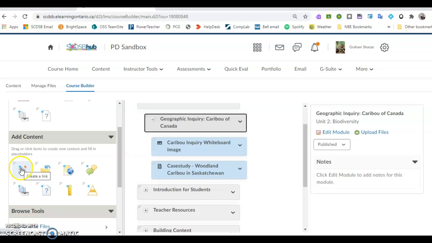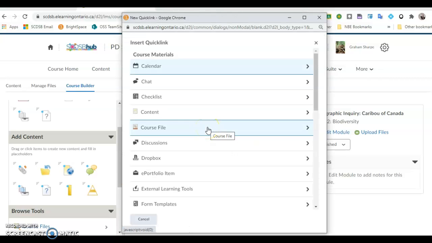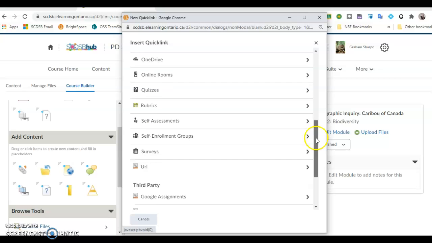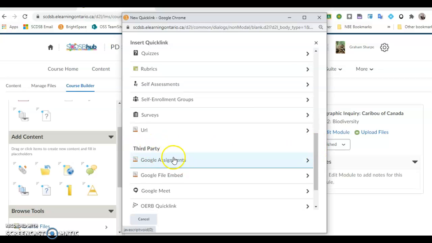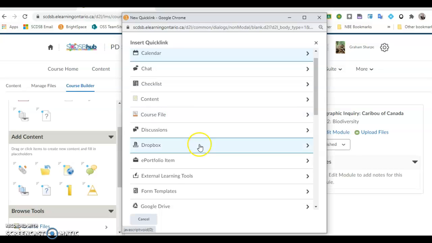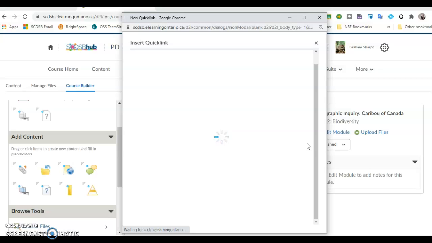In this case, you're building from your Google Drive. So in this case, we're going to use a web link. So we're going to create a link. I'm going to drag it and I'm going to put it in that subfolder that I want it to go into. So in this case, we quickly went through things. We have lots of things that we can link to, whether it's an OERB, an assessment, surveys, third party, like that Google Assignments. So you've seen that video about that one, hopefully. In this case, I'm simply going to grab a Google Doc, and so from my drive, I'm going to click here to open up.